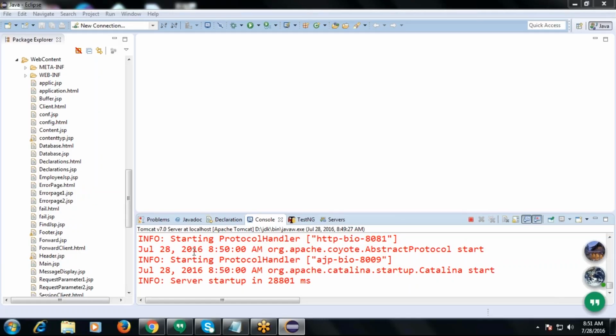We discussed the page directive and the include directive. So two directives: the page directive and the include directive. So how do we use the page directive?